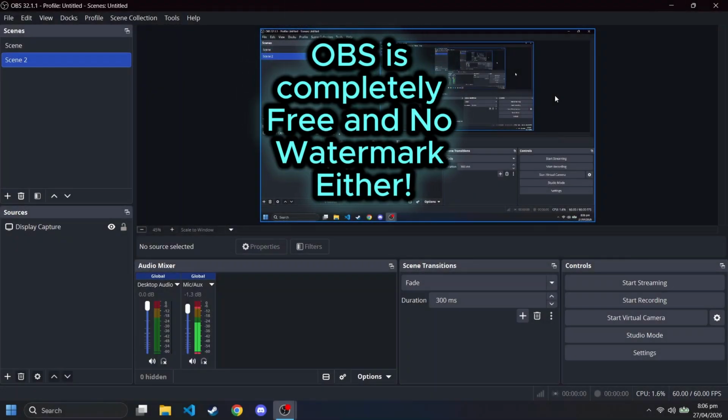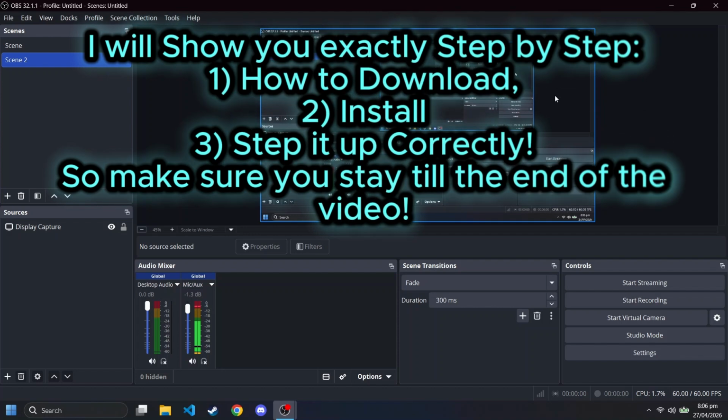Hello everyone. OBS is a completely free recording and streaming software. Every YouTuber, streamer, and even teachers use it because it is completely free. In the next 8 minutes, I will show you exactly how to install it and set it up. So let's get right into it.